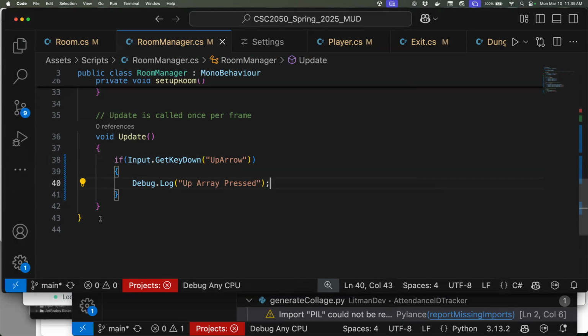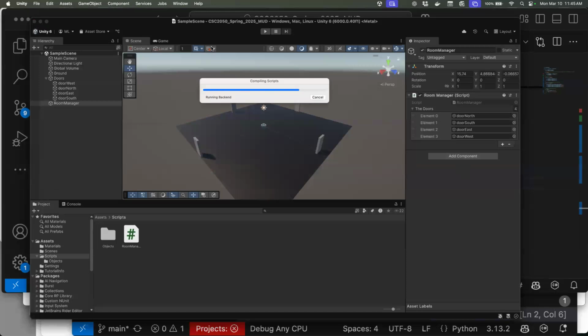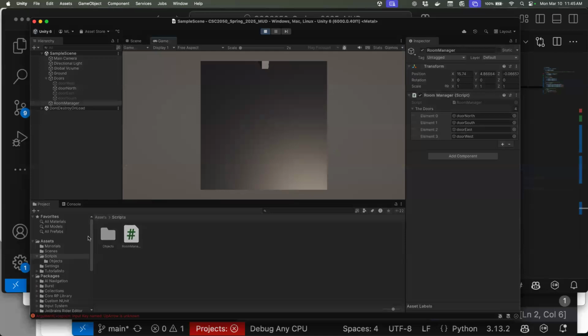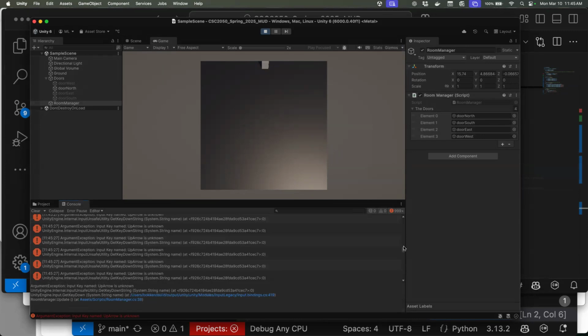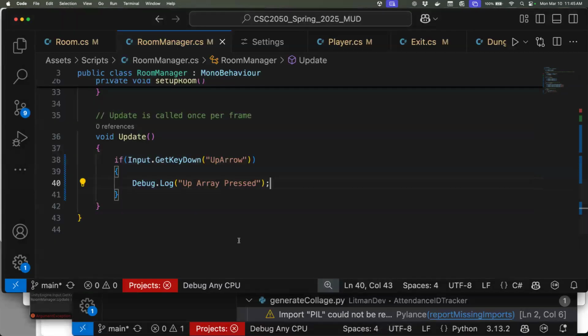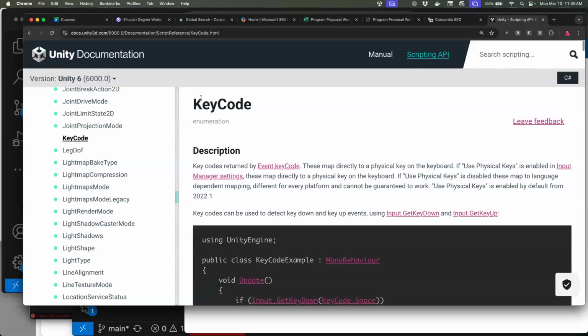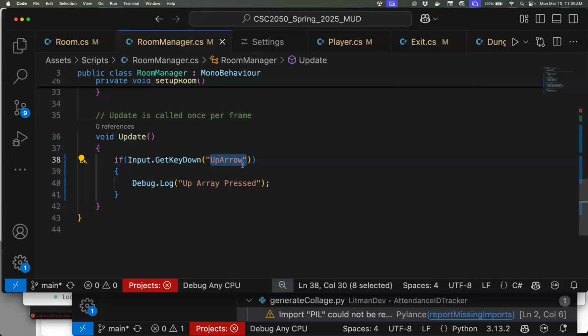All right. So now I'm going to run this again, and we should be able to press the up arrow and see it spitting out to the screen that we pressed the up arrow. All right. So let's just make sure that we are correctly responding to that. And I'll go to the console here. It says up arrow is unknown. Oh, because it's called KeyCode.UpArrow. Sorry. It's not a string.